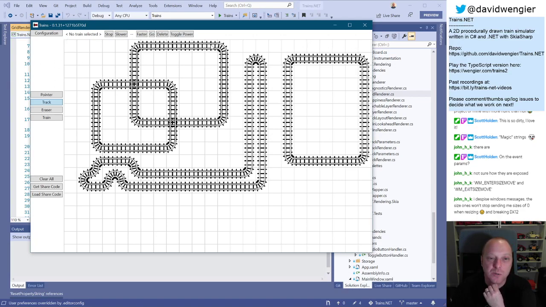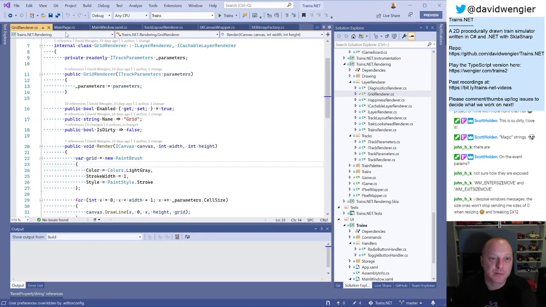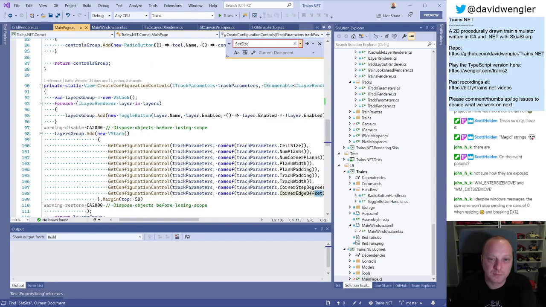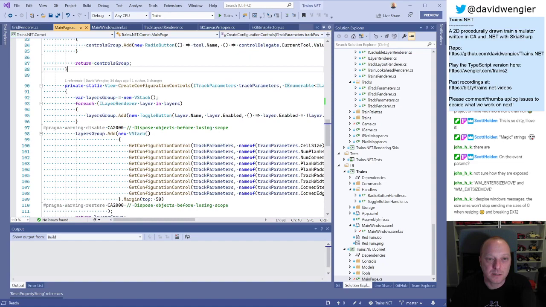So I need to know better what the size of my canvas is. And I can't remember where I did that. Set size. I despise Windows messages.